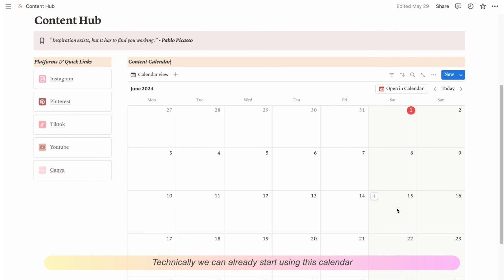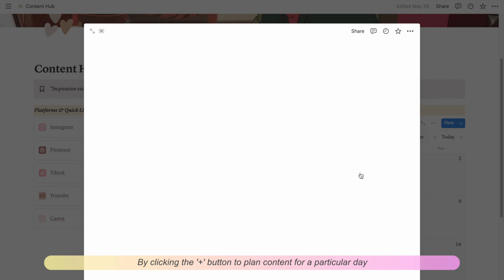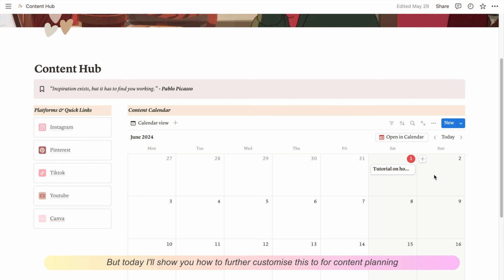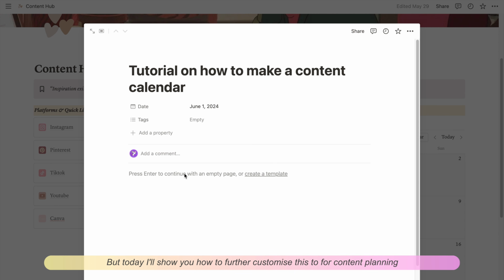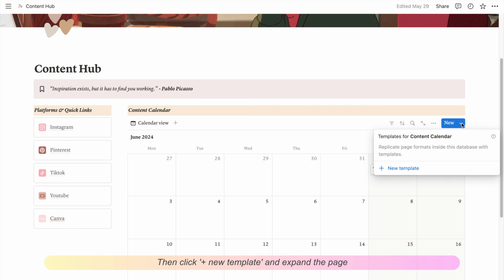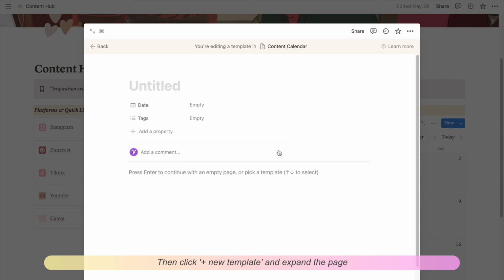Technically, we can already start using this calendar by clicking the plus button to plan content for a particular day. But today I'll show you how to further customize this for content planning. So we're going to be creating templates. If we click back to the calendar and click the little blue drop down arrow next to new, then click plus new template and expand the page.